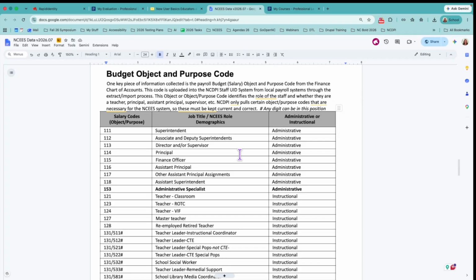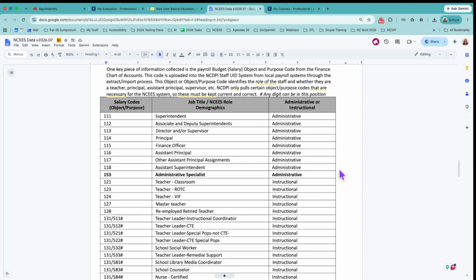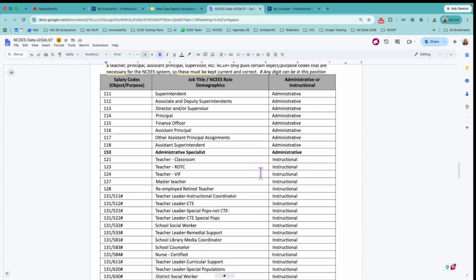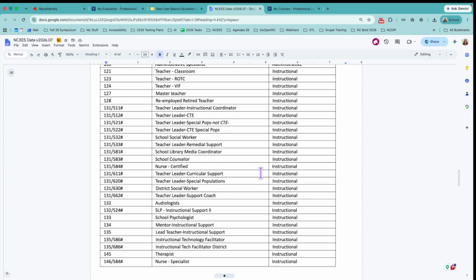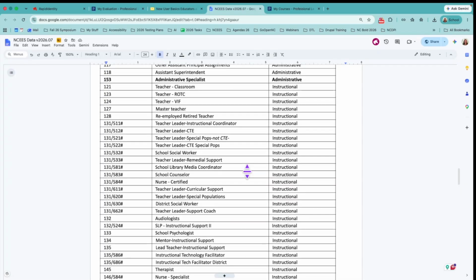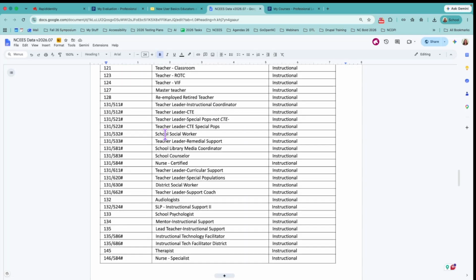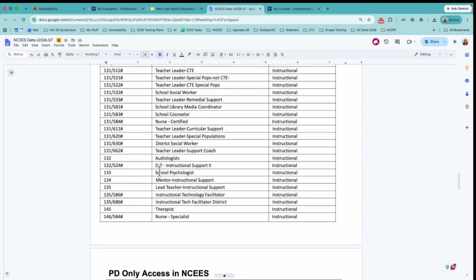These budget codes that are on page 4 are in the purpose of NCEES to either evaluate others or to be evaluated. And this will also let you know your demographics in NCEES. So if you have a 121 budget code, it's going to come in as a classroom teacher. If you have a 133 budget code, it's going to bring you in as a school psychologist. All of those, once again, those demographics are tied back to your budget code.